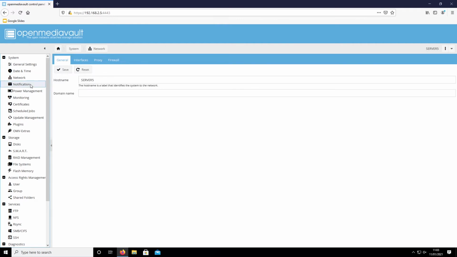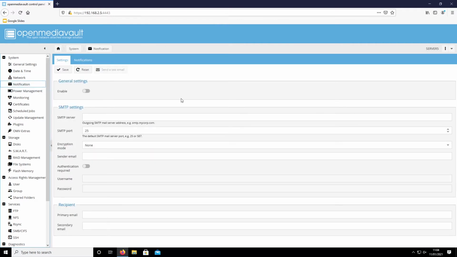So the next step is notifications. Notifications can be helpful if there are any problems going on with your server. You'll get an email from it just letting you know. Can be helpful, can be a bit spammy as well, so it's up to you if you want to use it. If you have a hosting service with anyone else, you can set in your SMTP settings in here. The notifications can be sent to more than one email address, which is helpful.